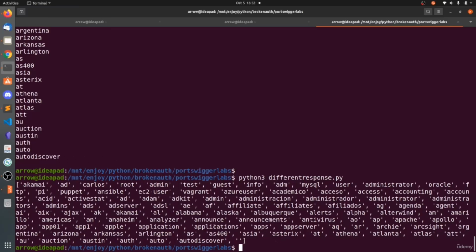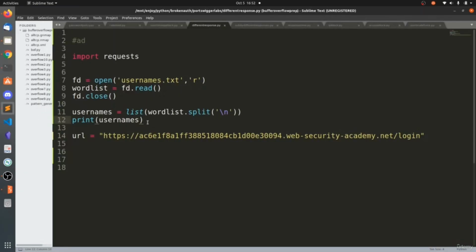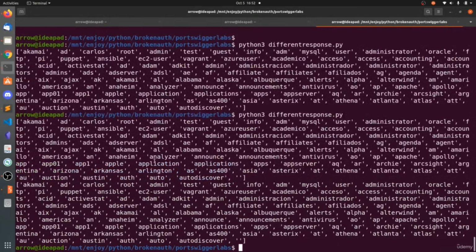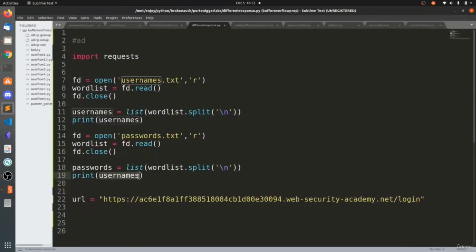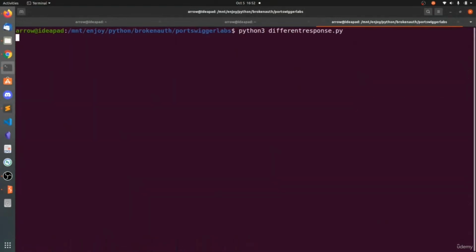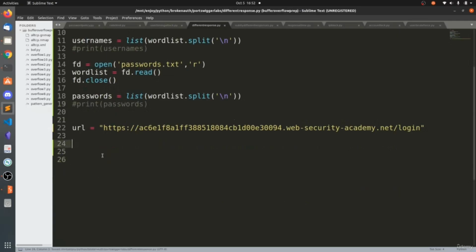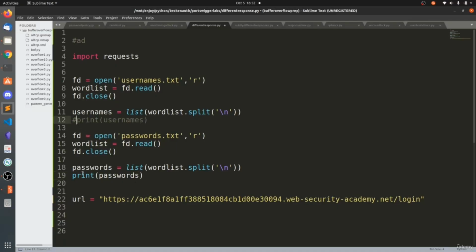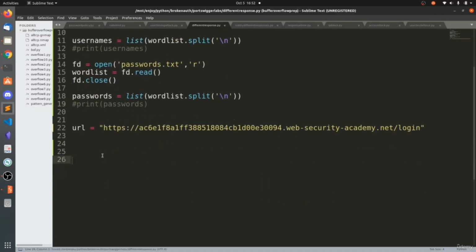In the same way, you can just copy this one, paste it here, and simply change it to passwords.txt. Let's print the passwords. You can see we got two lists containing usernames and passwords. Now we can easily iterate over this and send the request.